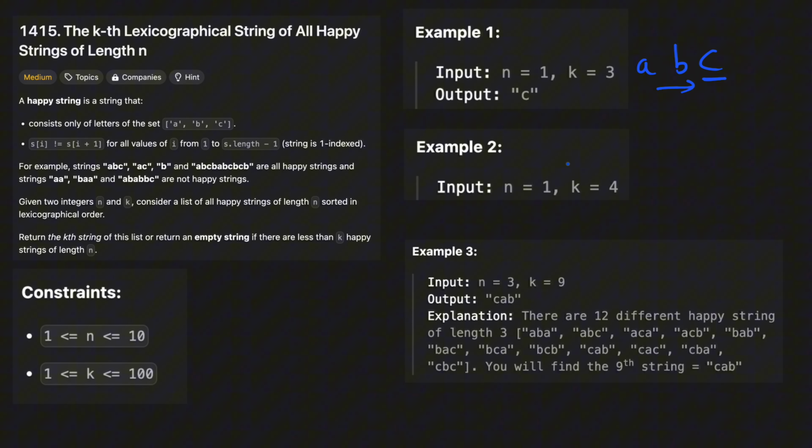Then in example 2, n is equal to 1 and k is equal to 4, but we only have three happy strings of length n equal to 1, which is less than k equal to 4. So we will return the empty string as our answer. And finally in example 3, for n equal to 3, we have 12 different happy strings of length 3 which are following, and we have to return the ninth happy string which will be this one. So we will return CAB as our answer.